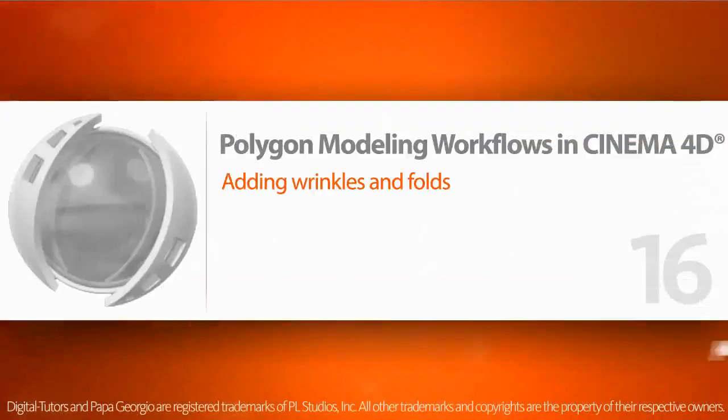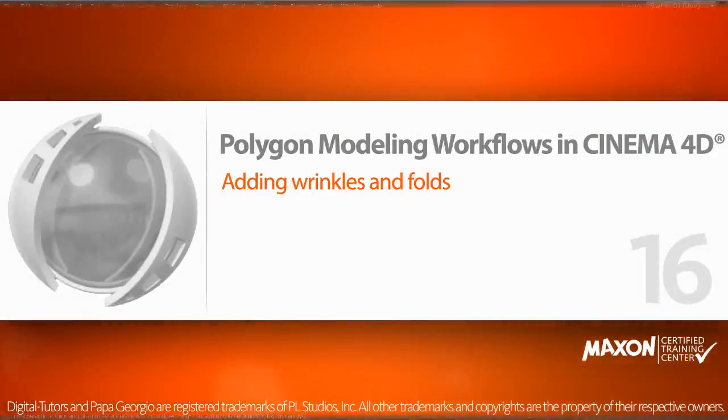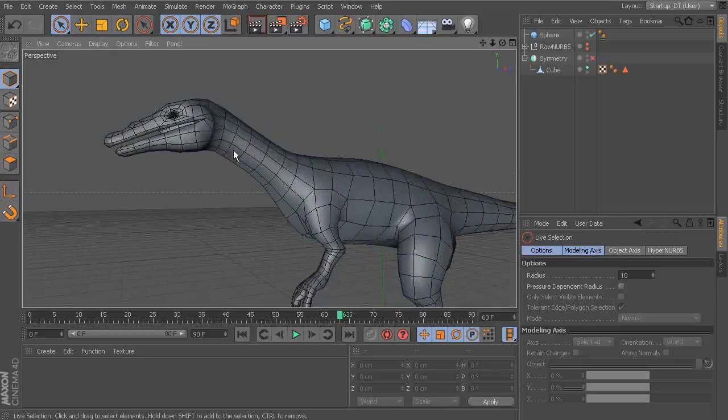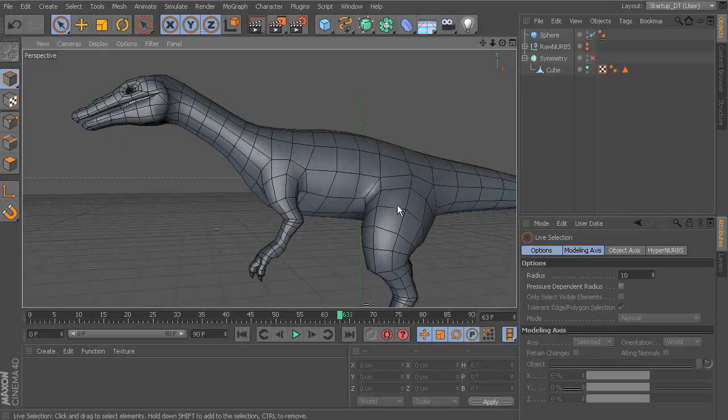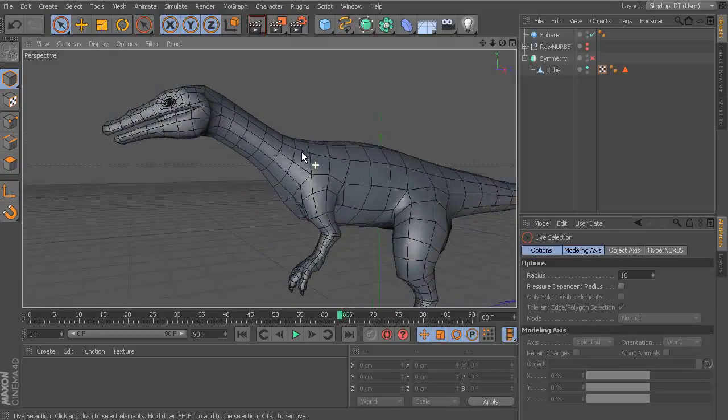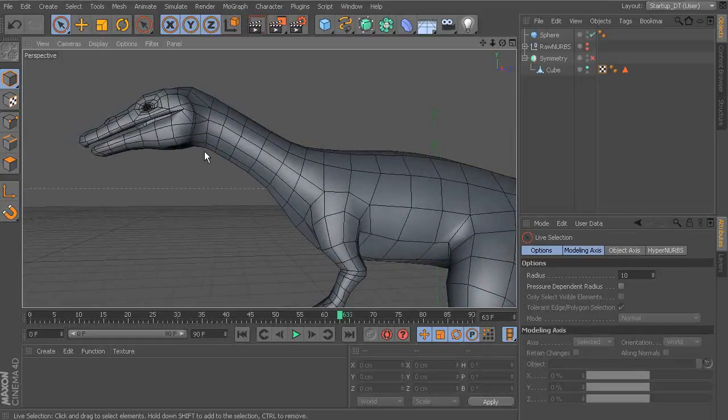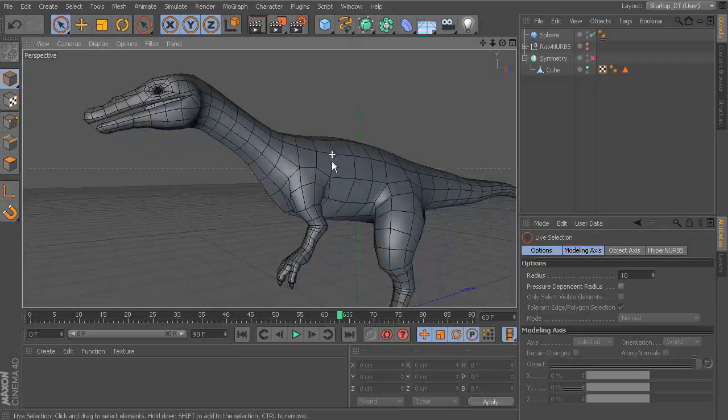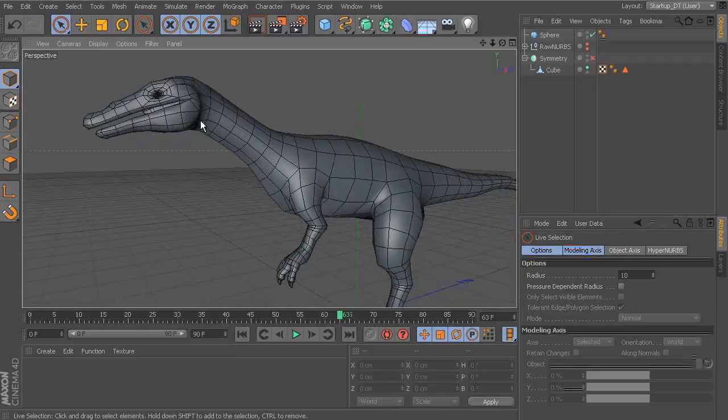In this lesson, we'll take a look at adding wrinkles and folds to give some realism to our dinosaur. So we see we have these sort of divisions here, and we've got the main structure in place, but to really make this a little bit more realistic, we want to add things like wrinkles and folds to the skin. And so what we really want to be able to see is a smoothed version of this. We are building it to be smooth, but up to this point, we haven't really seen that result.